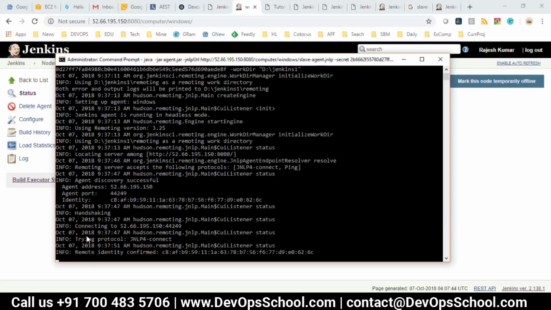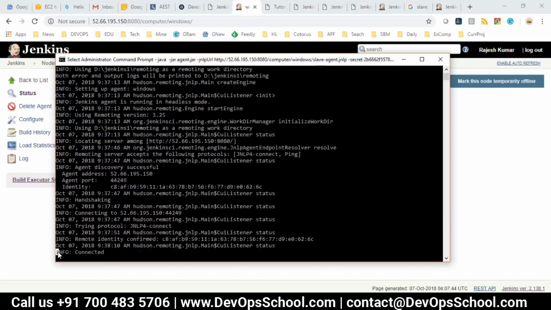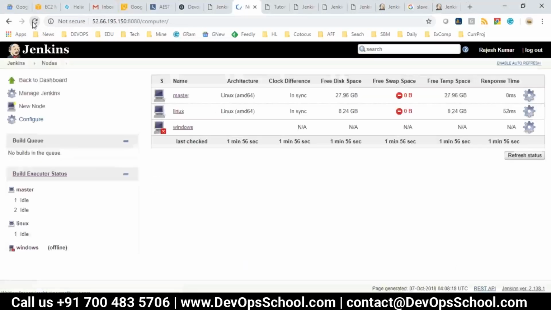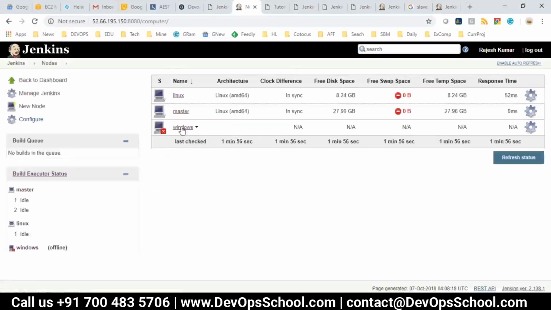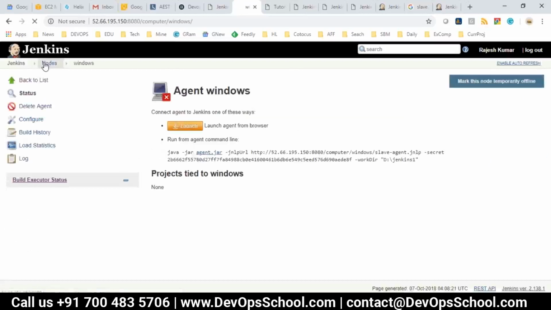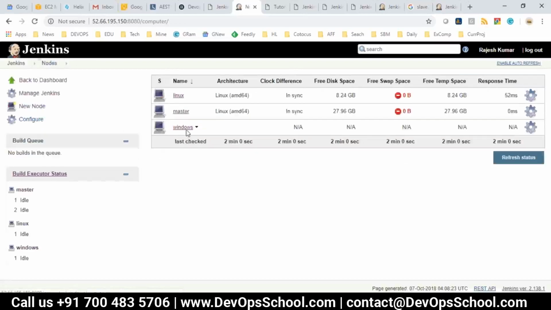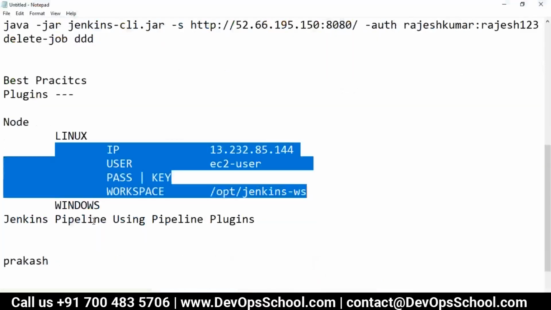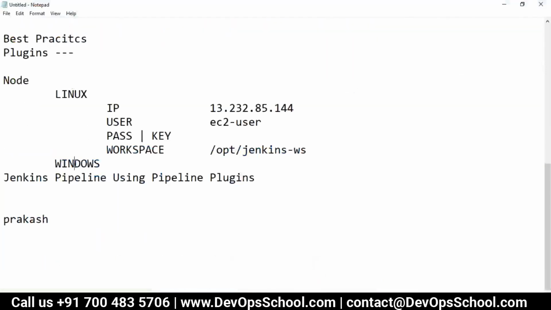And now it's connected. So the moment you see info connected, then this error should go. So go to the nodes. Now after a few seconds, this error will go automatically. Okay, so we'll just have to see that. So now this is the way you can add Linux node and Windows node.